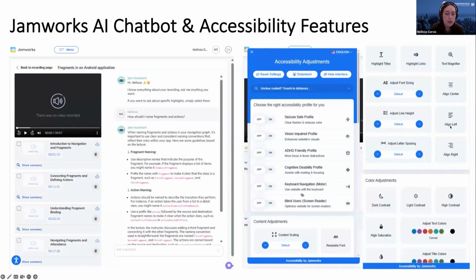They also have an AI chatbot. With this chatbot, you can ask specific questions about what was reviewed in class, but I have also discovered that you can ask questions on topics that maybe weren't covered but relate to the same topic. This is because the AI that Jamworks uses is a large language model, so it takes data from all types of sources.